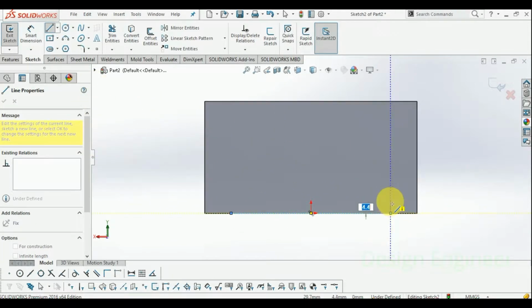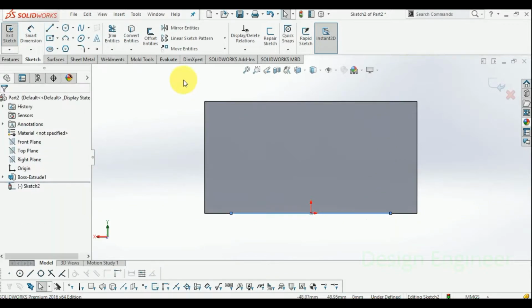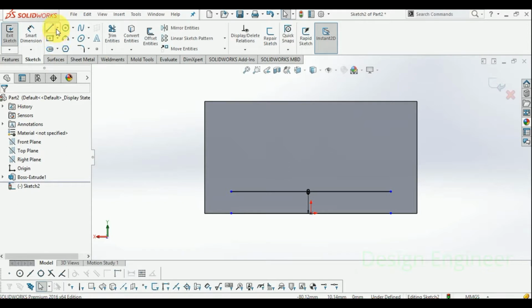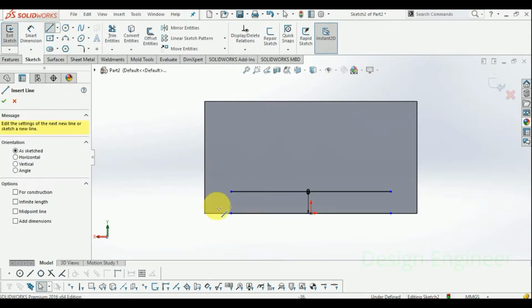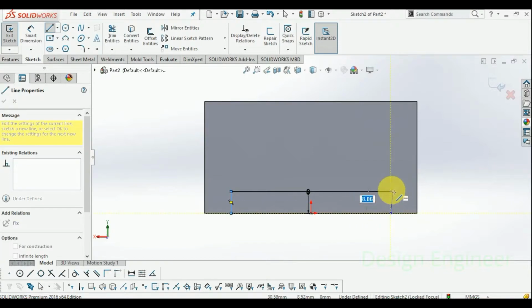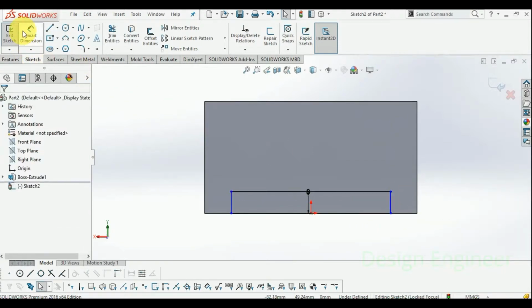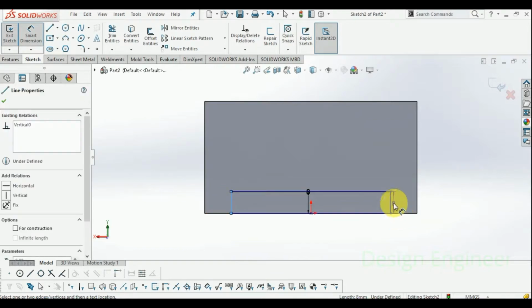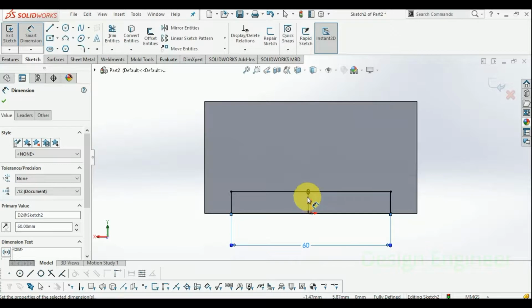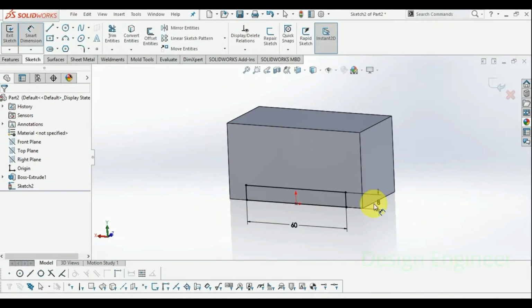Then you can use the offset command. The offset thickness is 8 mm in the reverse direction. Just click here, then create the line to close all these open profiles. Then I can give the dimensions for 60. I need to create all these dimensions to have a fully defined sketch. That's why I am giving the dimensions for 60.